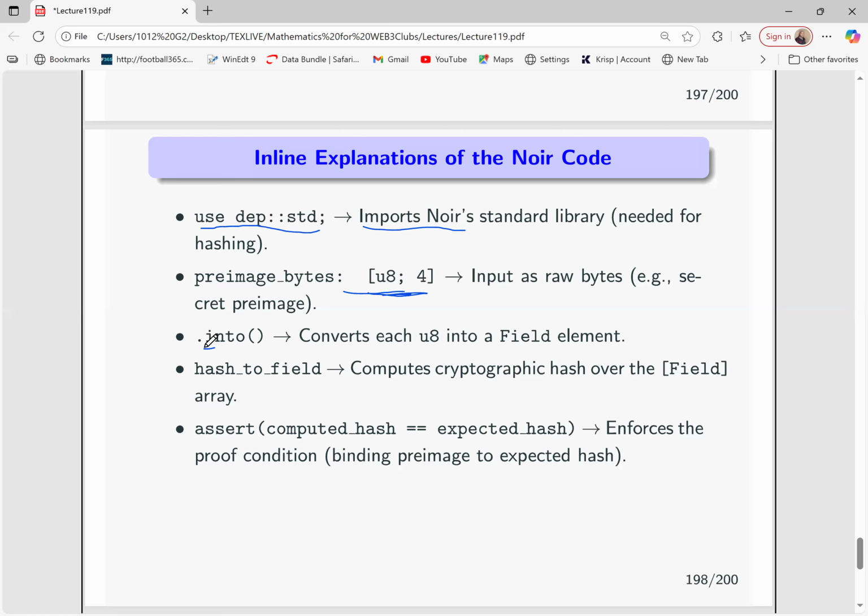Then this one converts each of these U8 into field elements. That is what it does. That's why it's there, just to convert the U8. Of course, you can change this U8 to any other type that you want. But this part's role will be converting that to field elements.